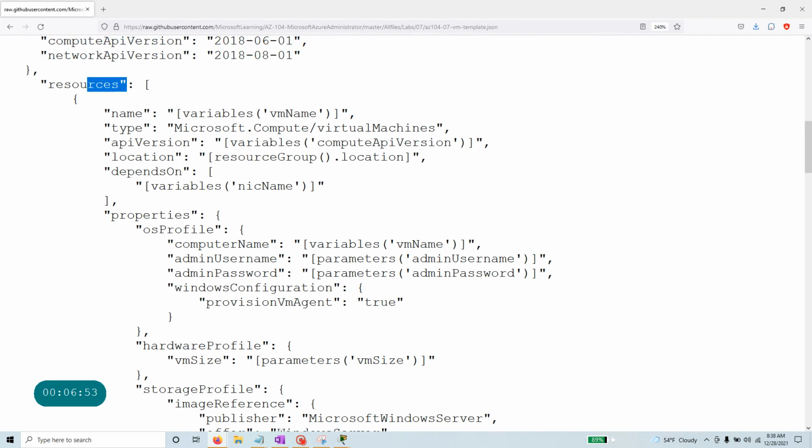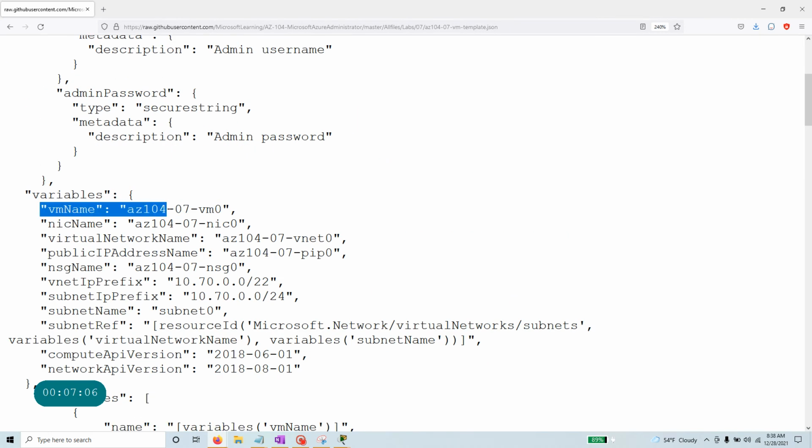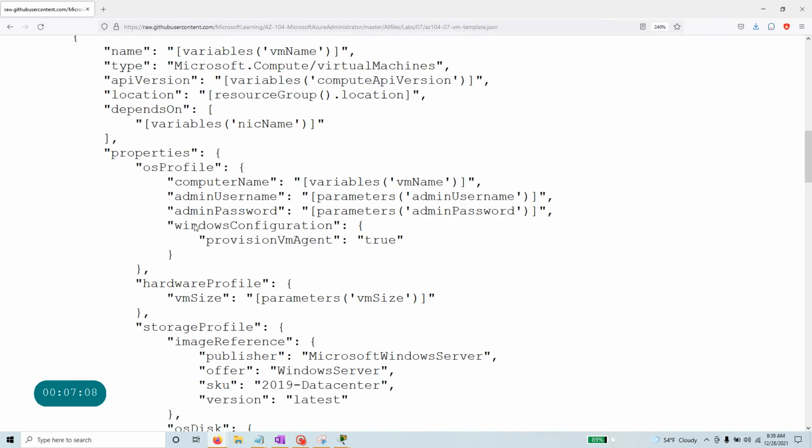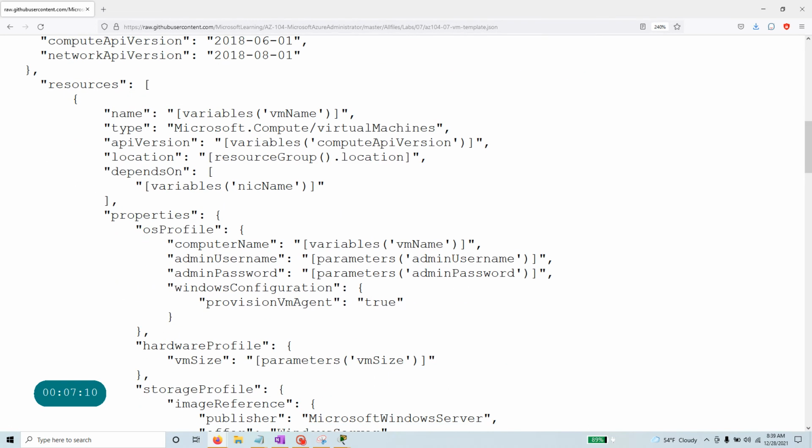Now, this is the resource that you're going to create. What you're going to create is a virtual machine. There is a type, and the name is going to come from the variable VM name, so it will pick up this name. Then you're going to provide the API version, and it depends on what your virtual machine depends on, a NIC card. So it's telling you that it depends on the NIC.